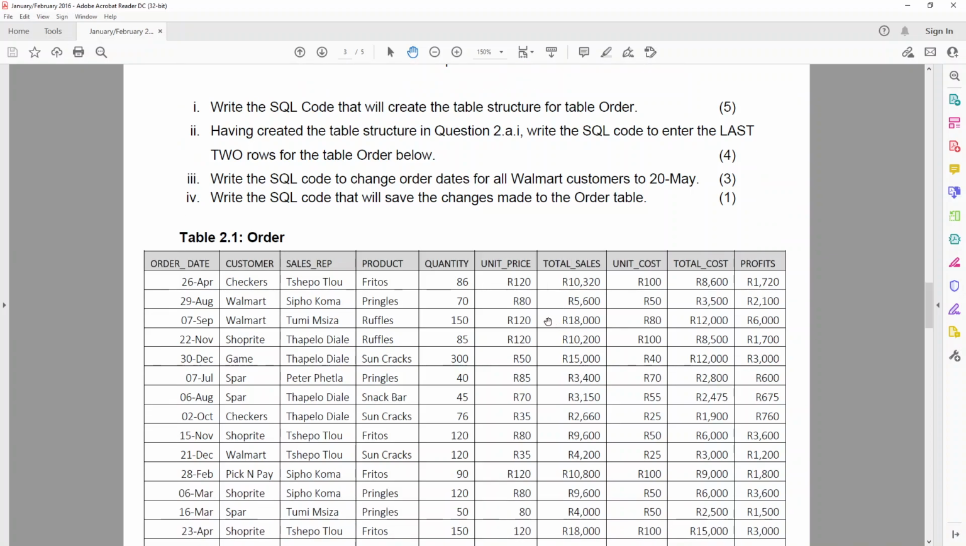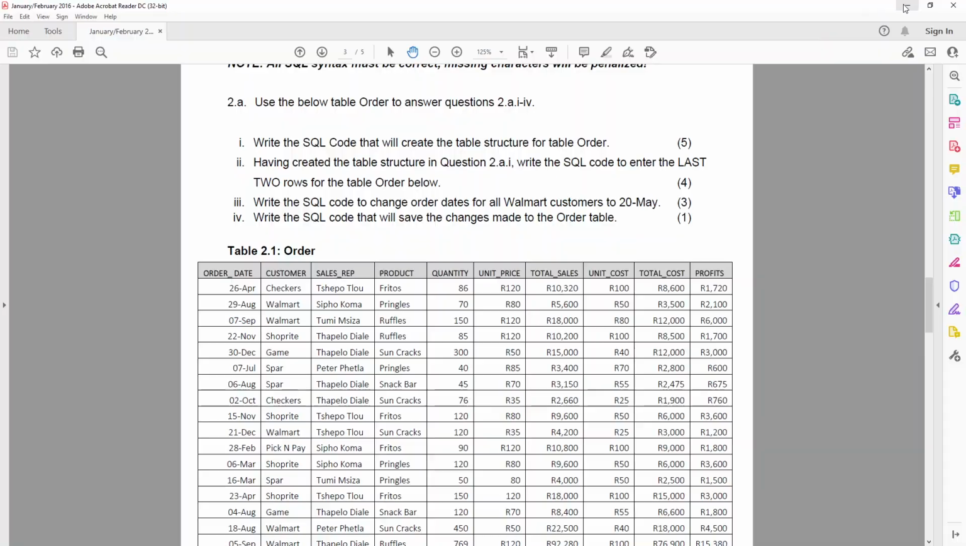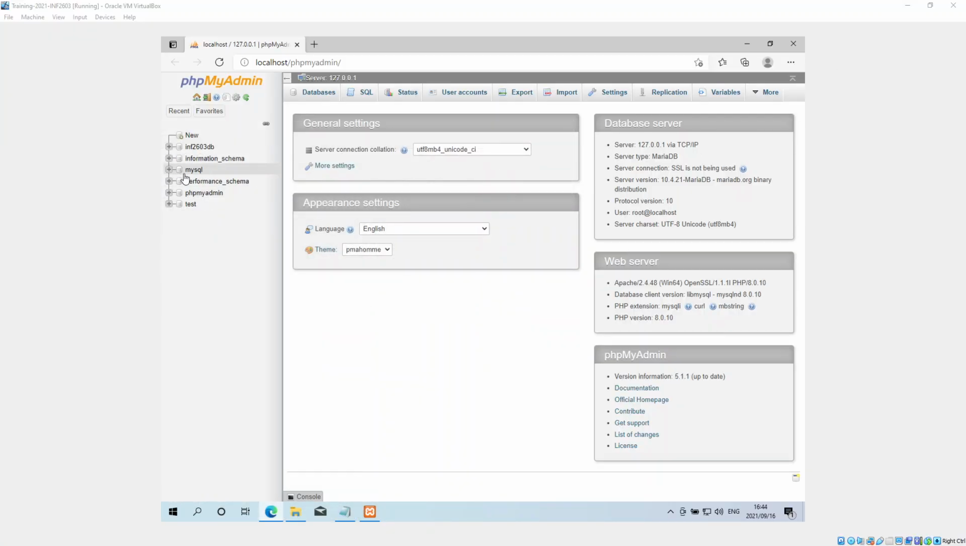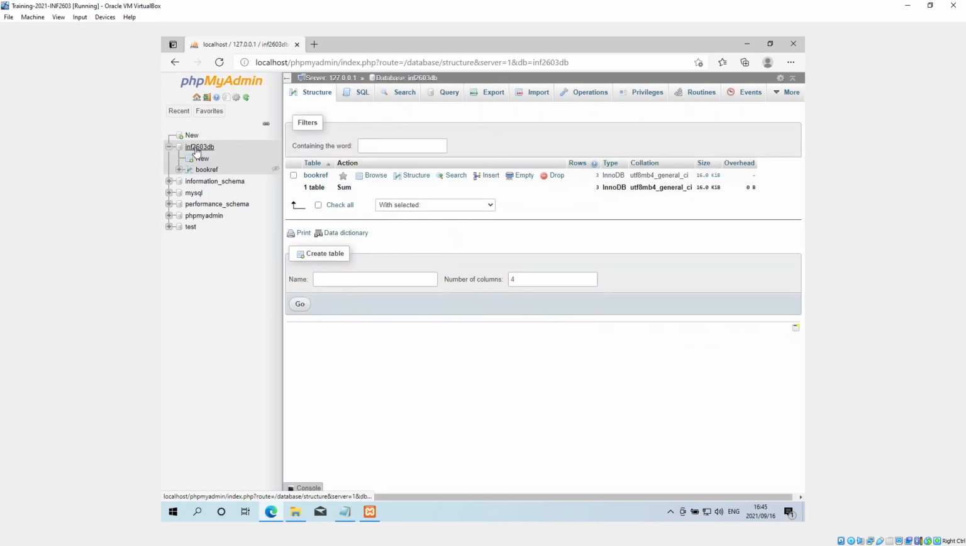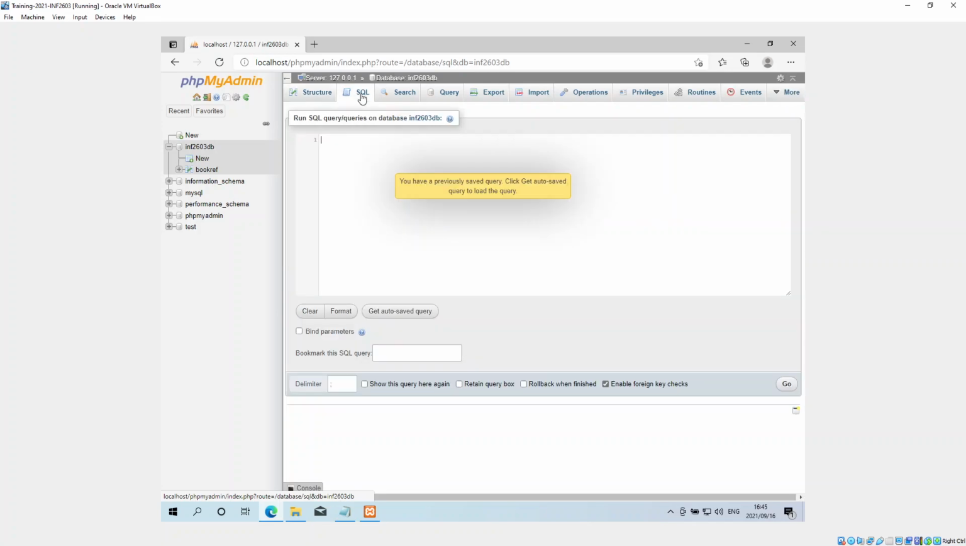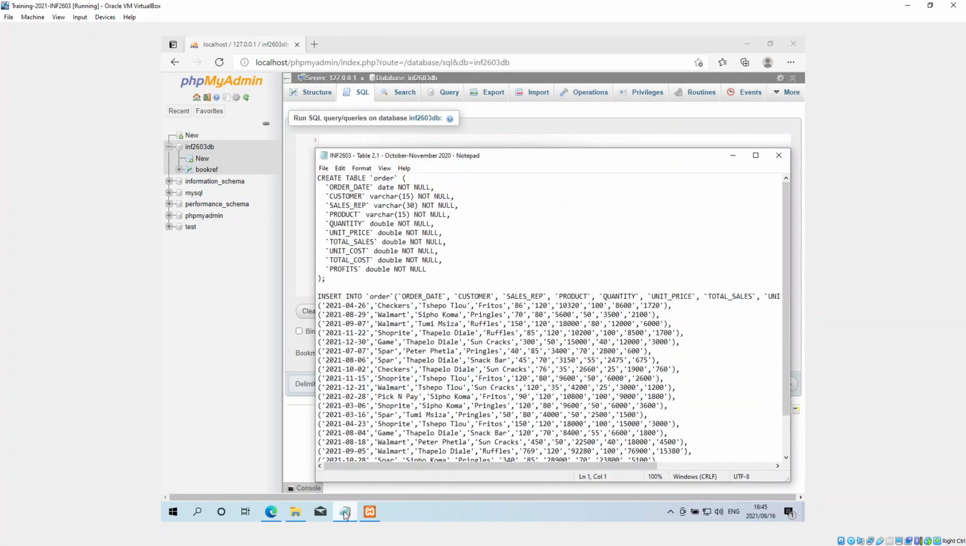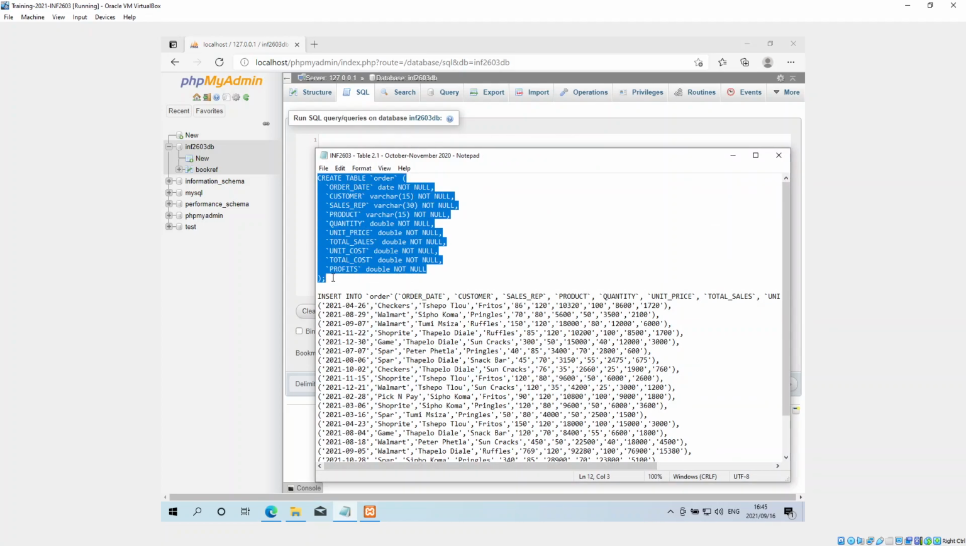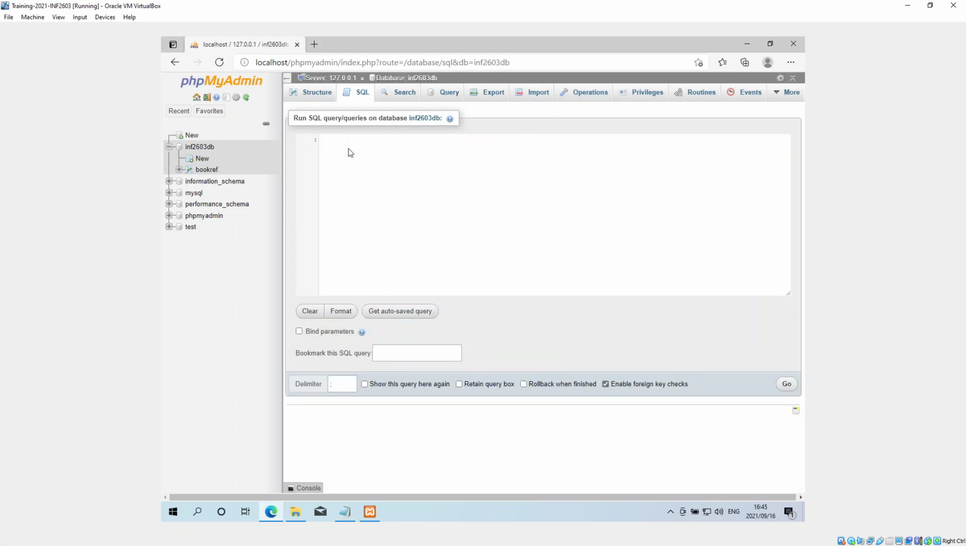Alright, I'm going to cheat a bit. I want to create that. As I've shown you in previous videos, I've created a database called INF2603. I've got the old table 1.1 in it from one of the previous questions. So I'm going to click on this INF2603, go to SQL, and then load the script that I already have. I've got this script already created, so I'm just going to copy it and paste it.